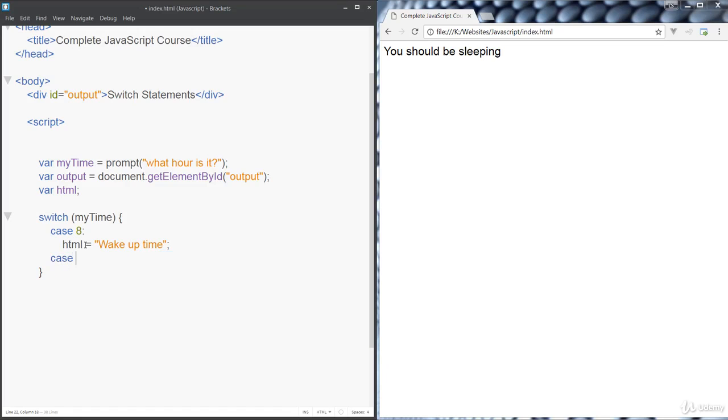And if we want to have another case, so do case 12, and this time the HTML will be lunch, and that should be an equal sign. And next, let's do case, and this time let's do 4 p.m. So that should be 1600 hours, and we'll set our HTML to be dinner.